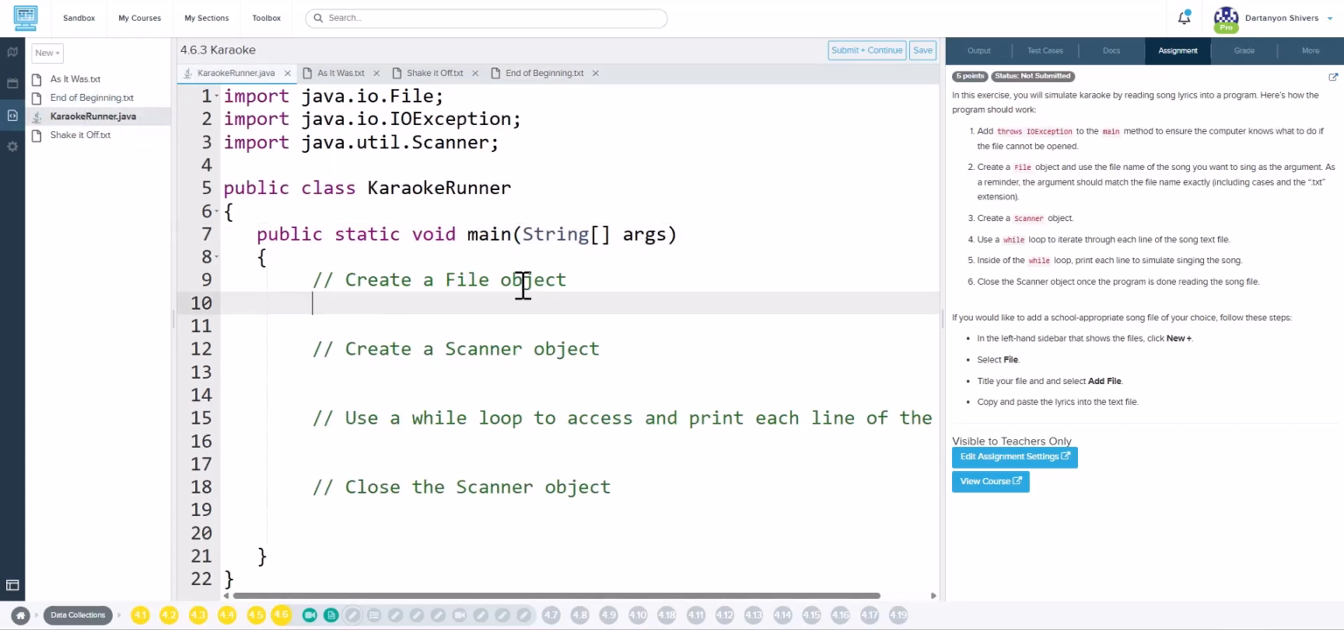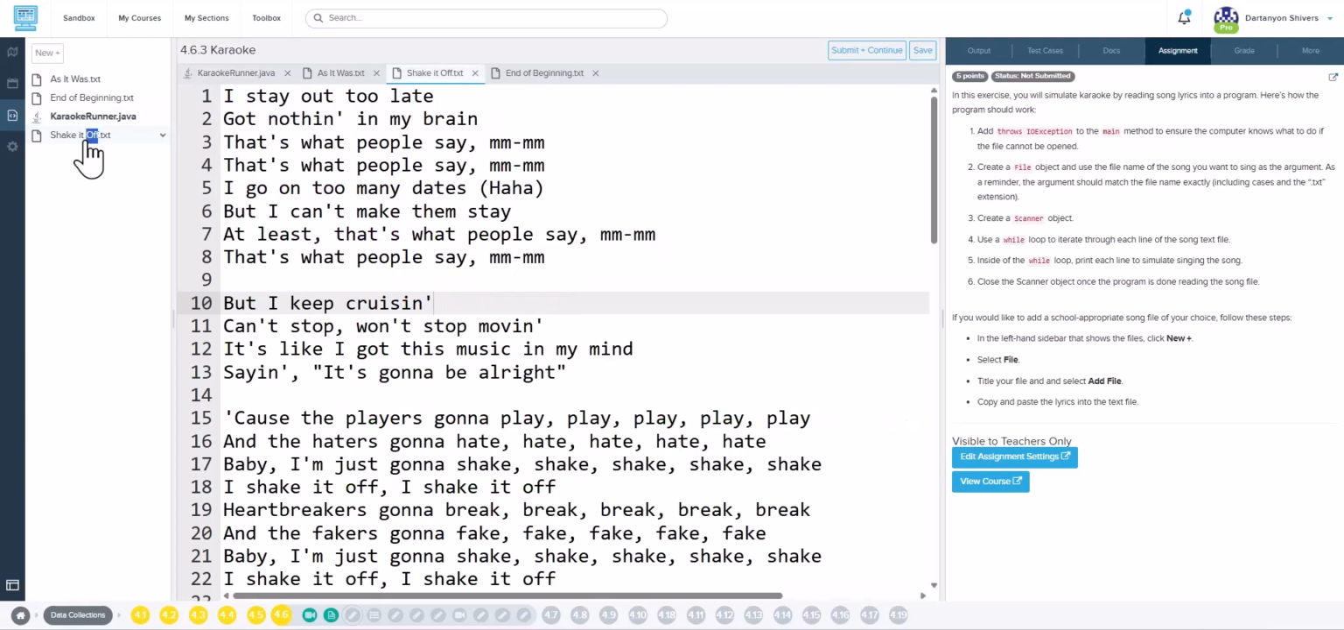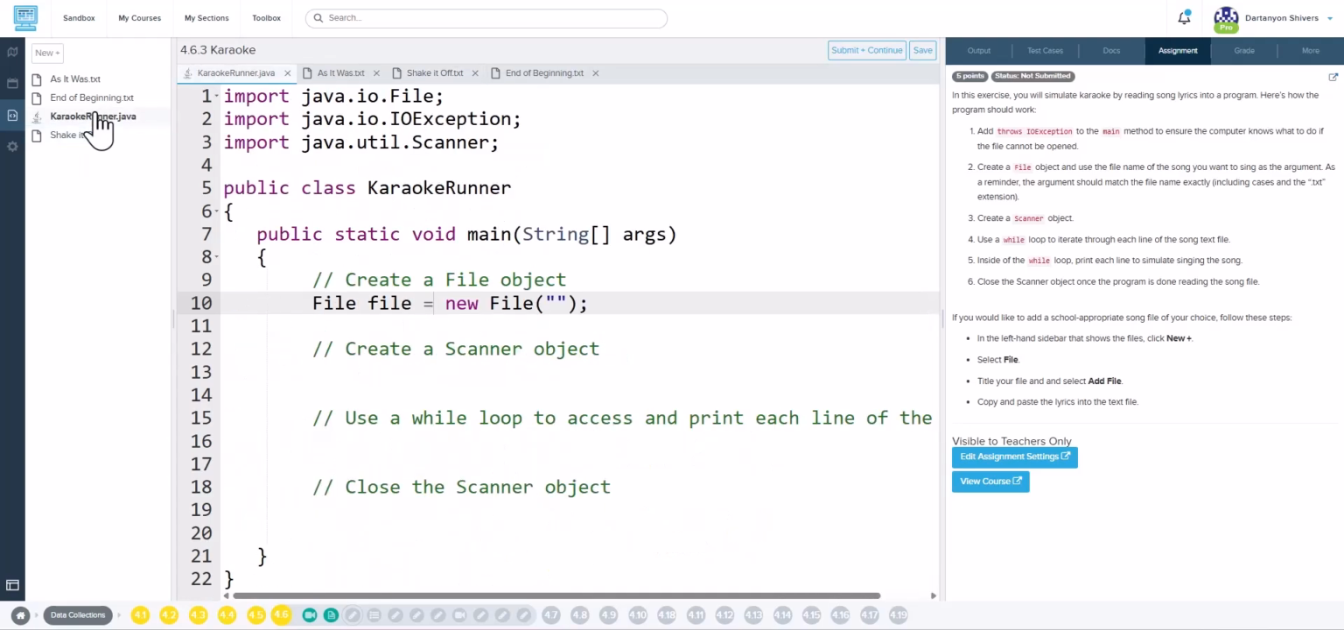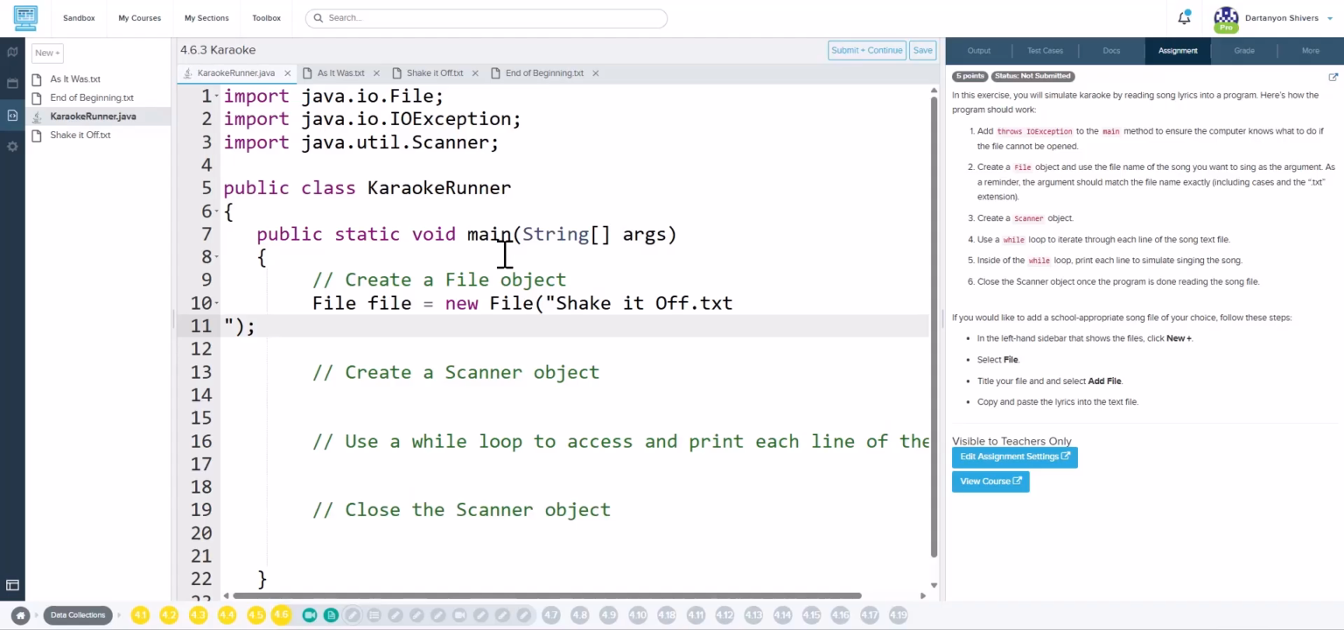First thing that we want to do if we're going to be reading from a file is create a file object. This is just like we've done with scanners, strings, everything. We're going to create a variable that references a file object. We can name this variable whatever we want. I'm just going to call mine file. Then we call the file constructor, which takes in a single string, and that string is the name of the file that we want to read. The only song that I'm familiar with is the Shake It Off one, so I'm going to go with that file, and you can pick whichever one you want to read.